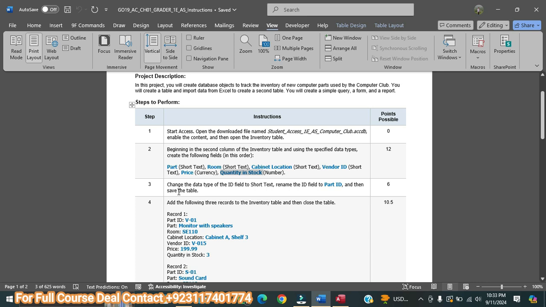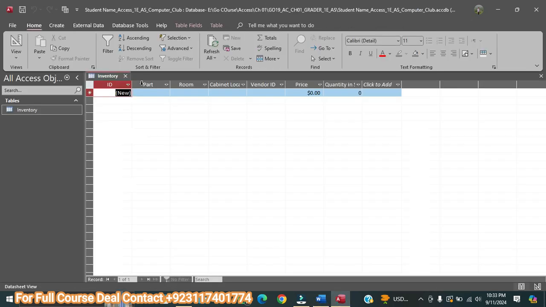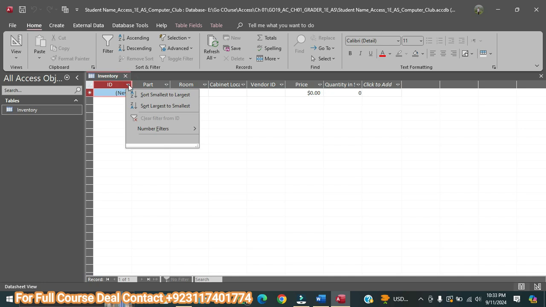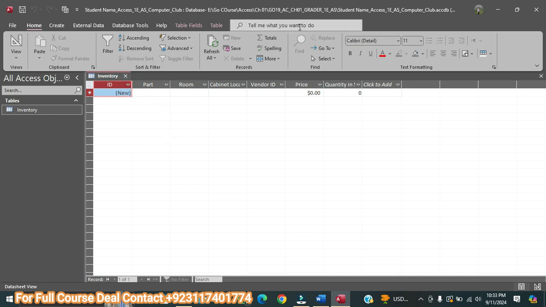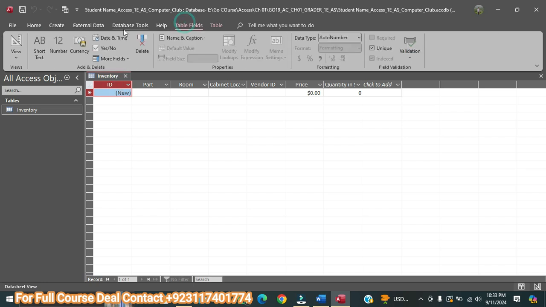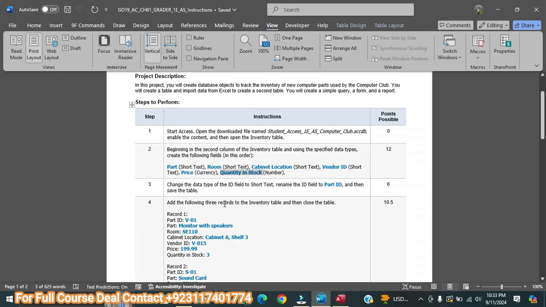In step number 3, it is saying change the data type of the ID field to short text, and rename the ID field to part ID, and then save the table. So here this should be ID, it should be part ID. For this, as you click on ID, you will go to table field. Here is the table field, and then here you will select name and caption. So what should the name be?